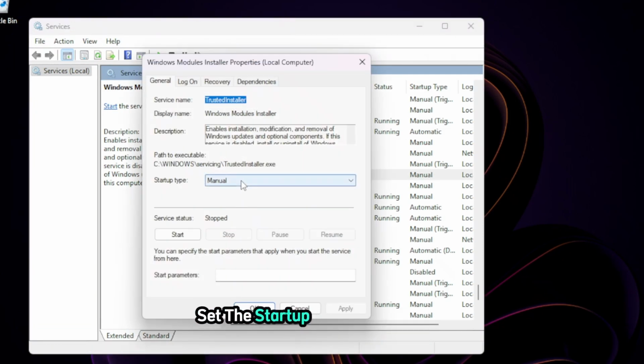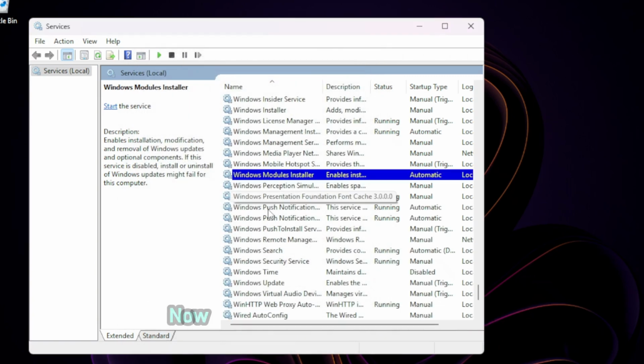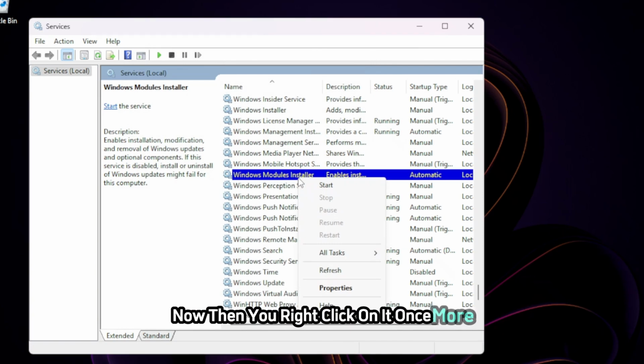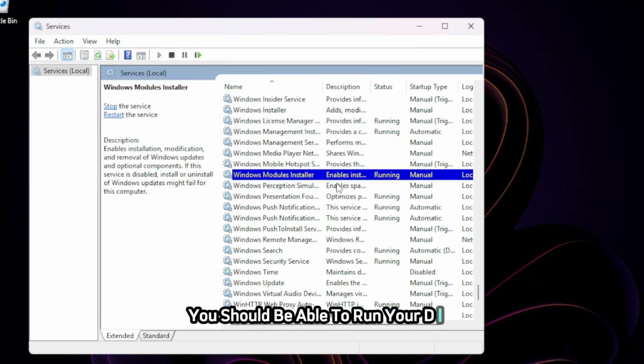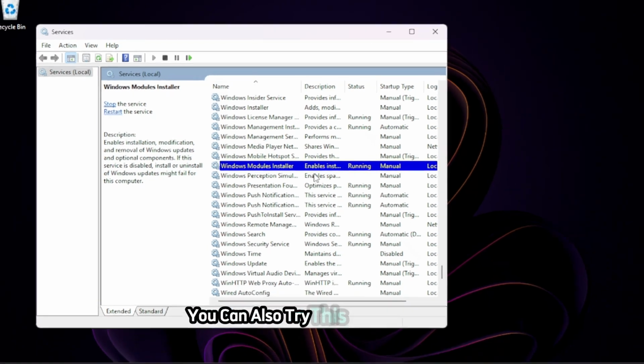Set the startup type to automatic. Then click on Apply, then click on OK. Now right click on it once more, then click on Start from the pop-up list. You should be able to run your DISM scans without any issues. And if this method doesn't work for you, you can also try the second method.